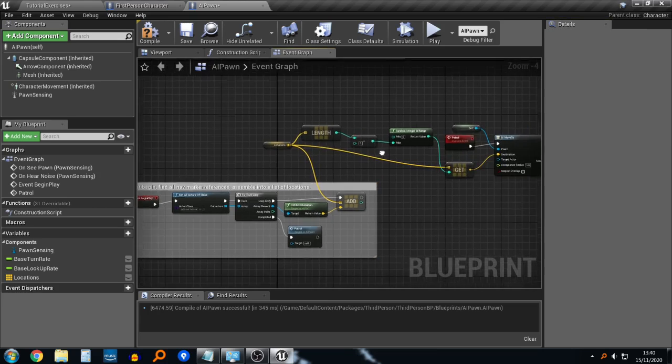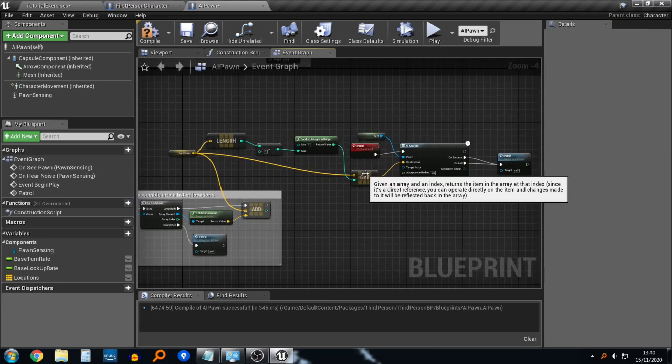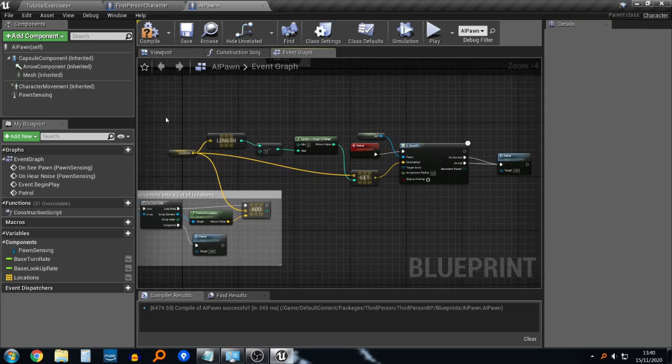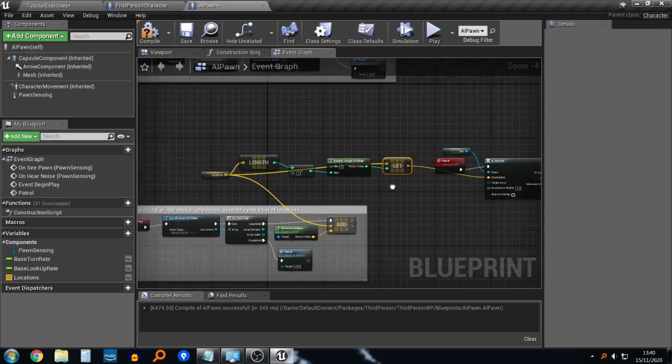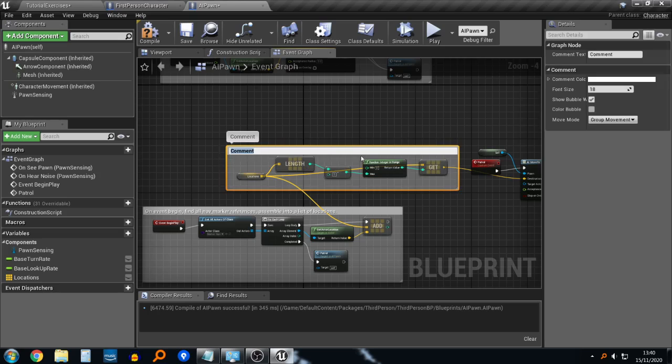And then for the next bit, knowing how to group your code is a pretty good idea. So I think I'll group these. Get length of location list, deduct 1 to give randomized range of location targets.